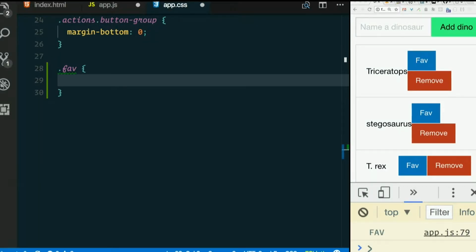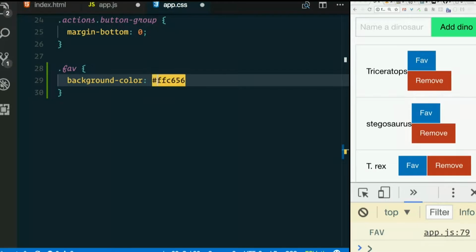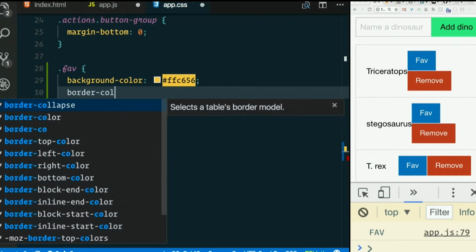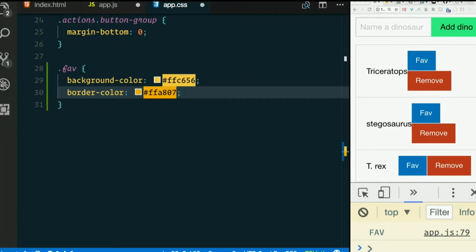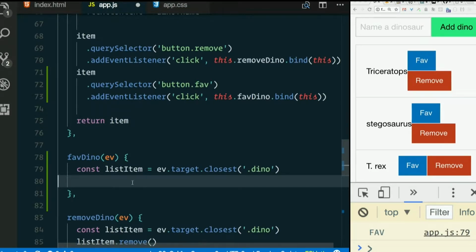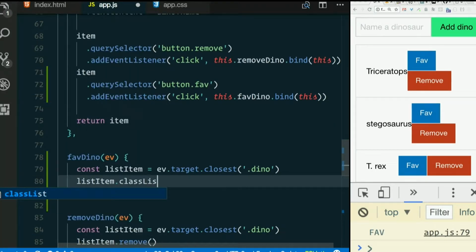And say it has a background color of that, and maybe a border color of a slightly darker version of the same thing. And then we can just say list item dot class list add. We used remove earlier.